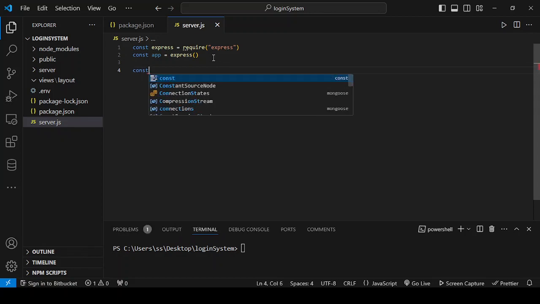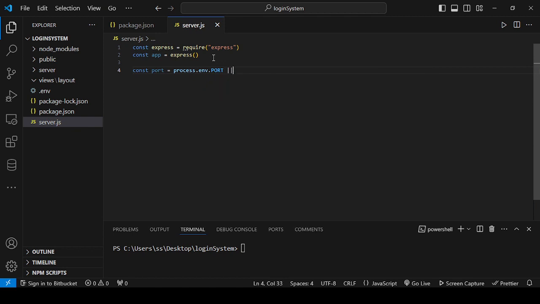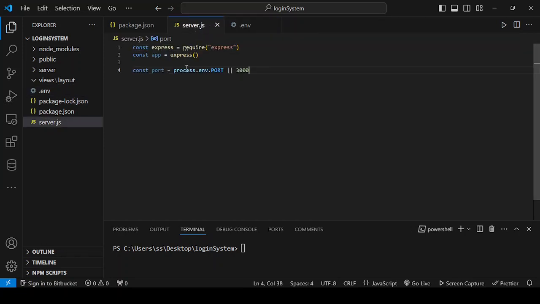So I'll choose a port, say process.env.port, or let's say 3000. What this means is I'll check the system if there is a port, use it, or use my default port. So if I come here and put PORT and save it maybe 8080, and I say process.env.port, instead of this port it will choose this one I've added in the .env file.